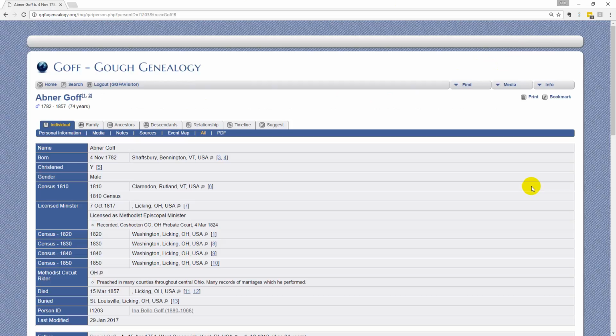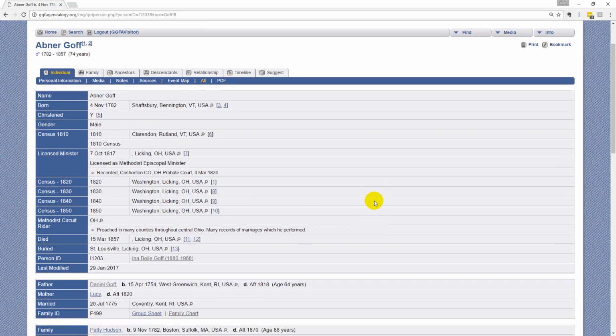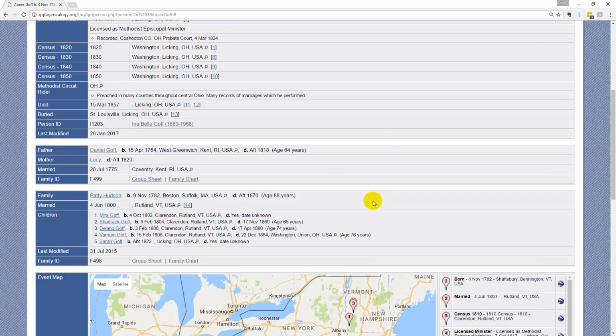This is the individual page for a person in the database. And of course, it'll have more or less information based upon what has been submitted. But in this case, this first section shows his vital statistics and his other event records, such as that he became a licensed minister in Ohio, census records, he was a Methodist circuit rider, etc. events. The second section shows his parents.